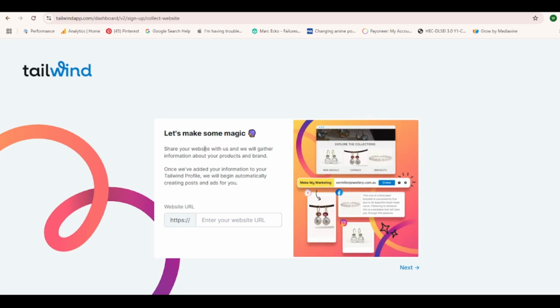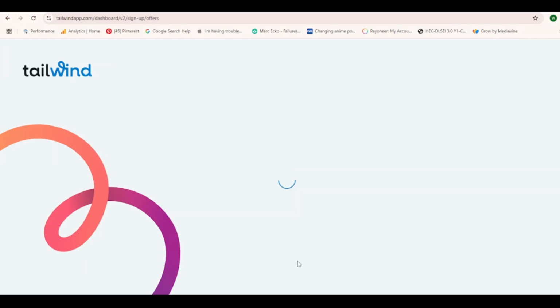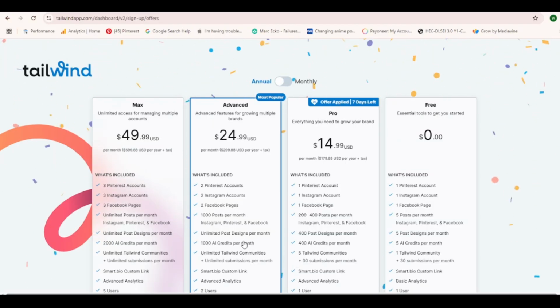It says let's make some magic and connect your website. I don't have a website by now, so just tap next. I highly recommend you to enter your website on that page.